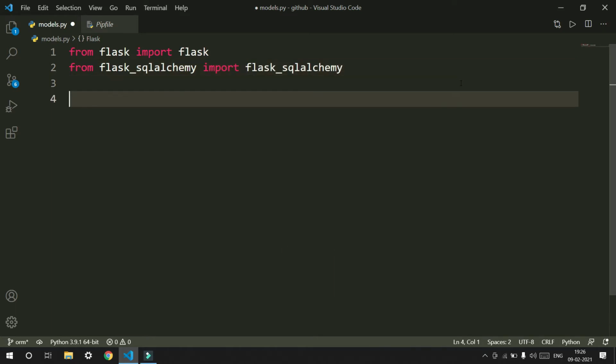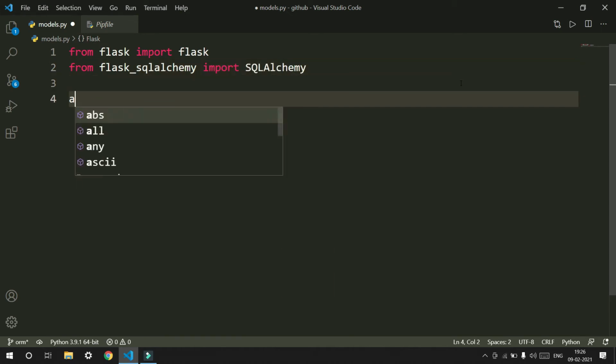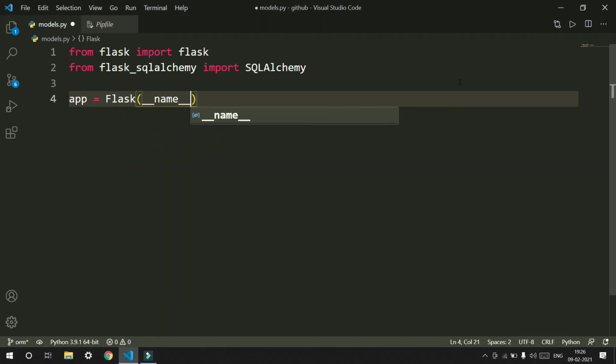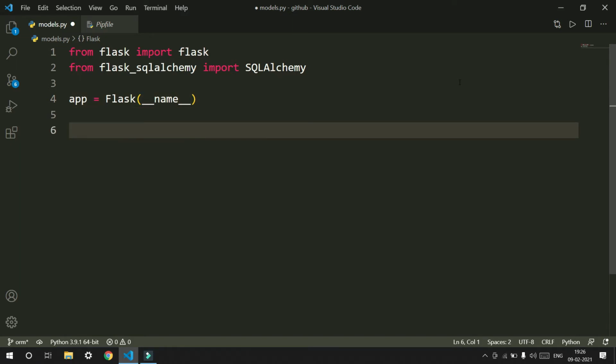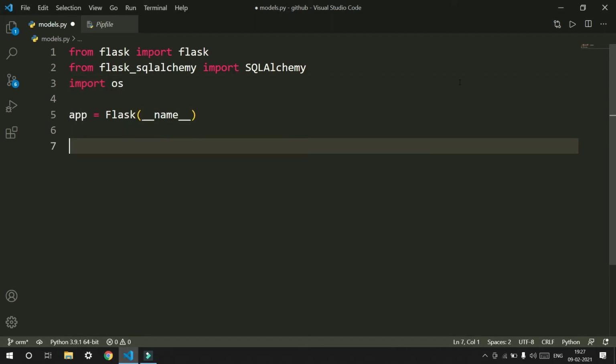import SQLAlchemy. Oops, sorry for that. Importing SQLAlchemy. So app equals Flask(__name__), and then we need to set a couple of configuration values. I'll also be using the os module, so we say import os. Then we say app.config SQLALCHEMY_DATABASE_URI, which is going to be the URL of our database.